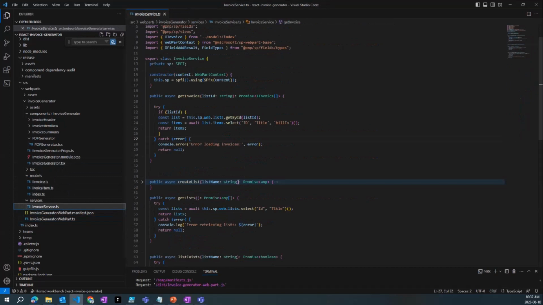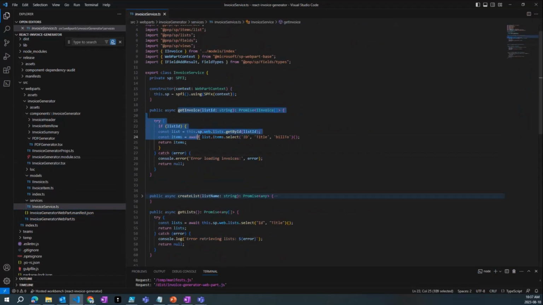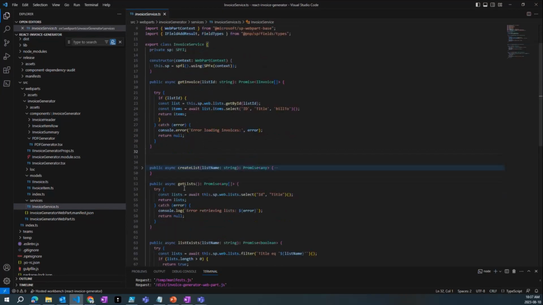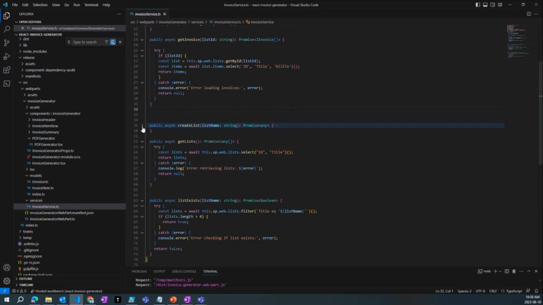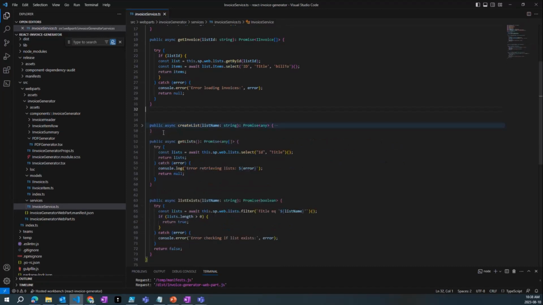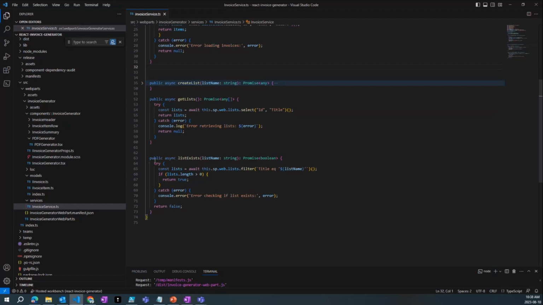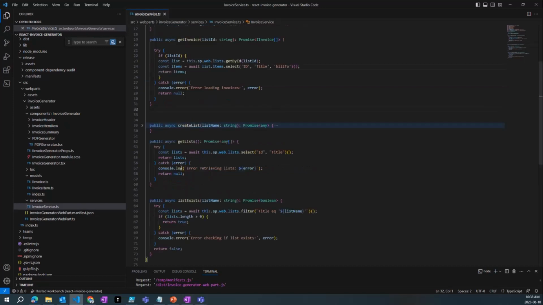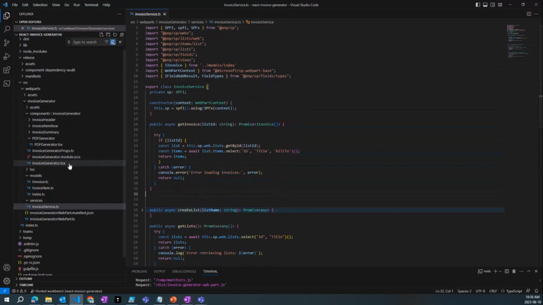Quickly, I'll go to the invoice service. This is specifically for the drop down. So I'm getting get invoice, a method which gets that drop down working. Then we have this create list method, which is nothing but generating that list for you if you don't have that list. And this get list is actually to check if that list is there or not. If the list exists, it won't create that same list again with the same name. So this is a pretty basic service here.